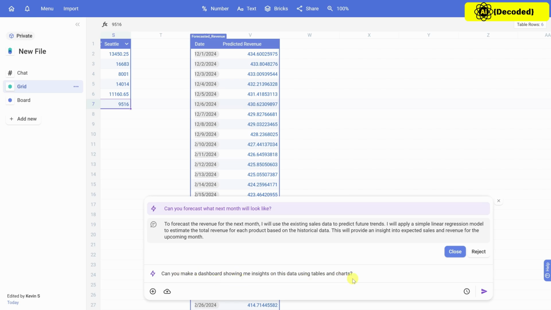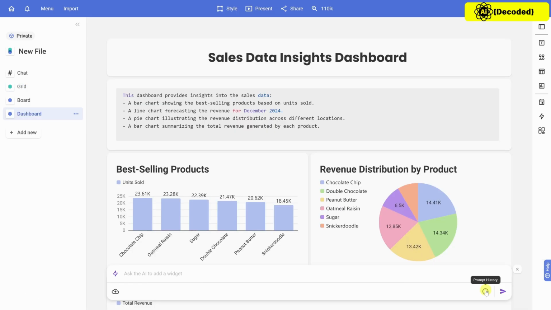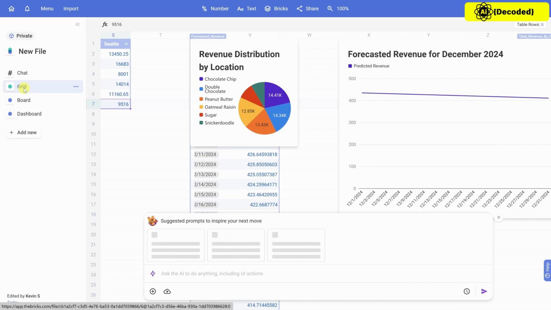Over on the left-hand side, we can see that I'm now in a dashboard. The data is all still there in the grid. I can click back to it, and here I can see all of my data. Let's go back to the dashboard. Here it summarizes and gives me insights into all of my data. Let's have a quick look.